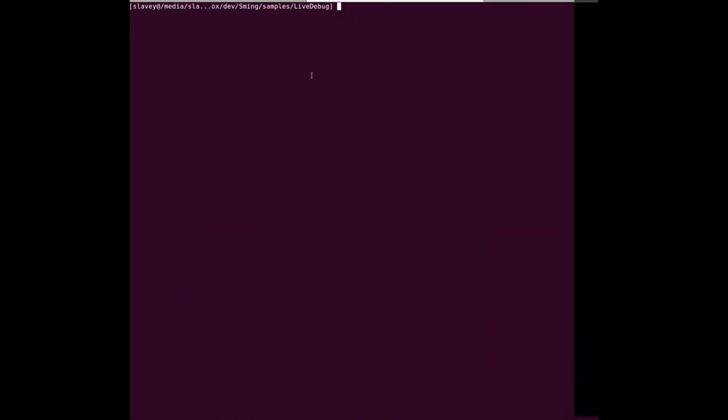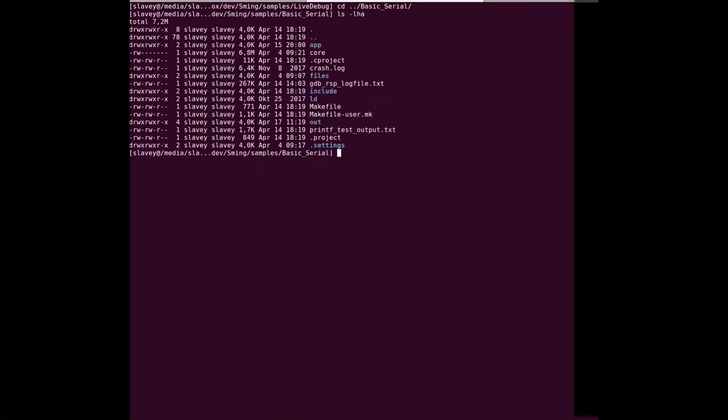Okay, so what we'll do is we'll go to another application that we're having and we'll try to debug this one directly in Eclipse. It's called Basic Serial, and it allows us to see some more information about communicating with the device over the serial port. Now this application by default will not be able to debug, so we need to do some small changes. I already did them for you. I'll show you what was changed.